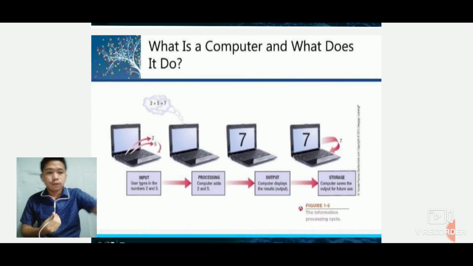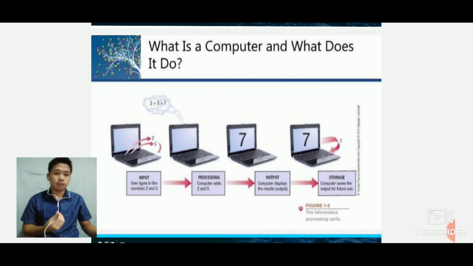These four, which are the input, processing, output, and storage. The input is when you type in the numbers or letters. If you encode, of course, it is already programmed in the computer, which is what we call processing, down to output and to storage, which is very self-explanatory.